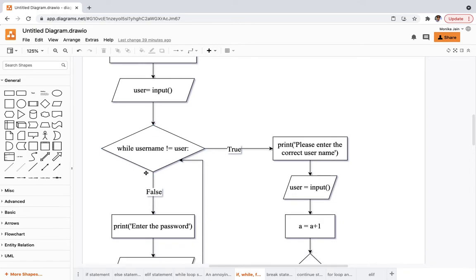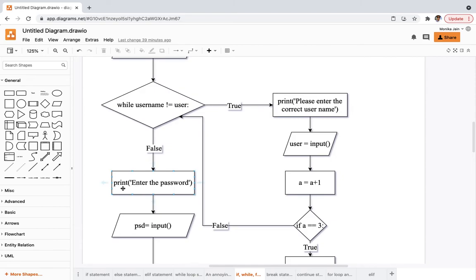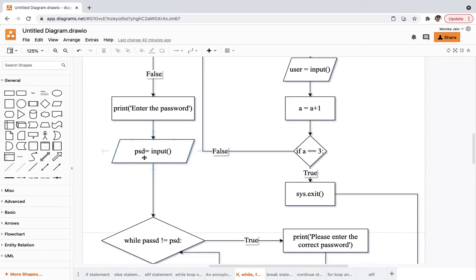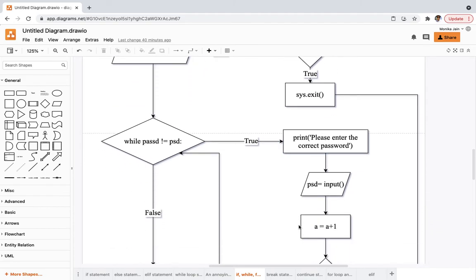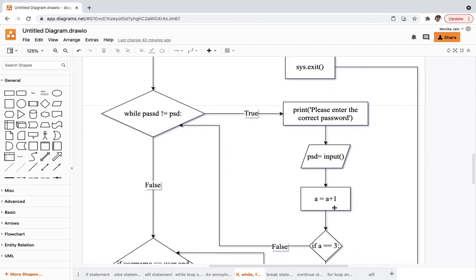In case our username is equal to user, if the condition username not equal to user is false, then it jumps to the next step, that is enter the password. So here the user will insert the password, the user will assign the password as phd. After that we again check while password is not equal to user password, that the user inserted. If this condition is true, then it again asks the user please enter the correct password. It again checks the iteration, that a is equal to a plus 1, it increments. Again it checks if a equal to 3. This will ask the user only 3 times to enter the password.